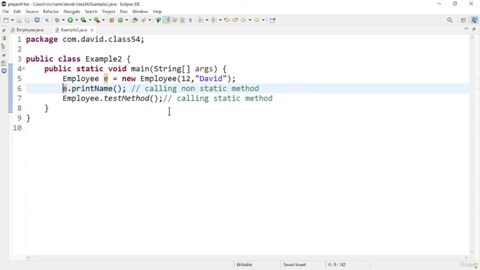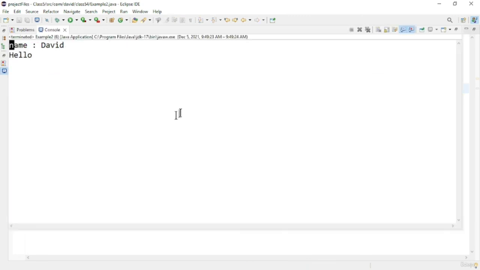Here in this main method, you can see I created the record object, and after creating the object, I am invoking the static method and non-static methods which are present in the record. So let us see the output for this. Here you can see the values in the record are getting printed.